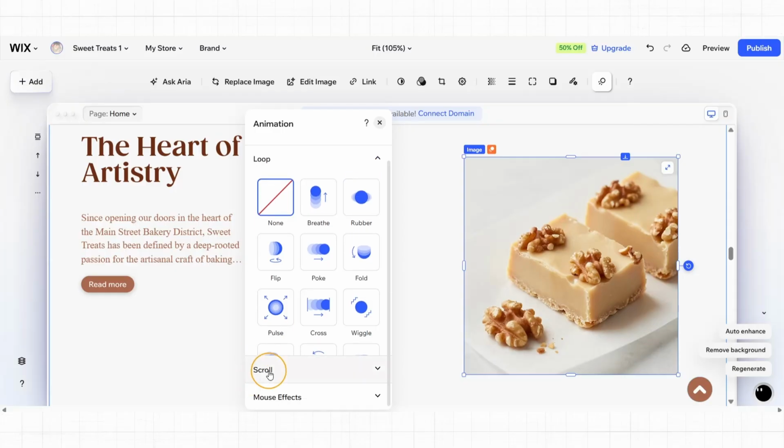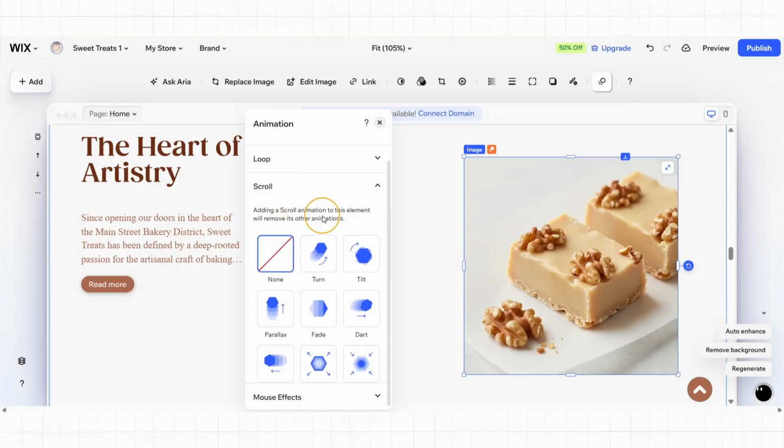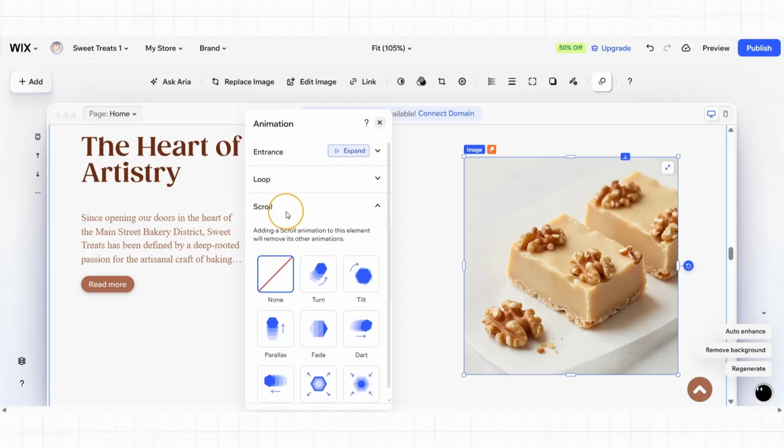Moving on, you can also apply a scroll animation. But by the way, you'll have to know that adding a scroll animation to your selected element will remove all the other animations you've applied to it. So if you add a scroll effect to it, its entrance and loop animations will be disabled. So feel free to select one over here that you'd like to use.